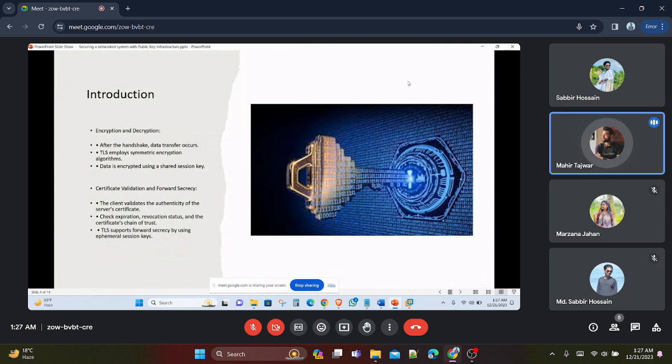So here is the introduction part. In the introduction, we will talk about the encryption and decryption process. For this process, we have used the handshake method, and TLS employs a systematic encryption algorithm. The data is also encrypted using a shared session key. For certificate validation and forward security, the client validates the authenticity of the server certificate and checks expiration and revocation status and the certification chain of trust. TLS supports forward security by using ephemeral session keys.